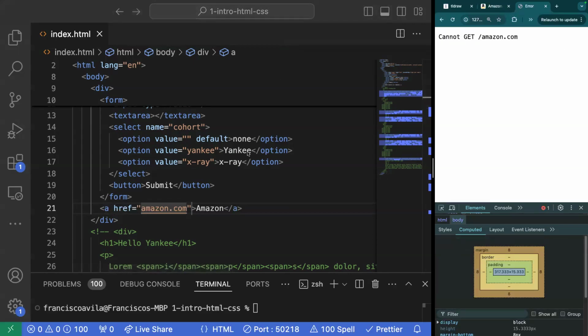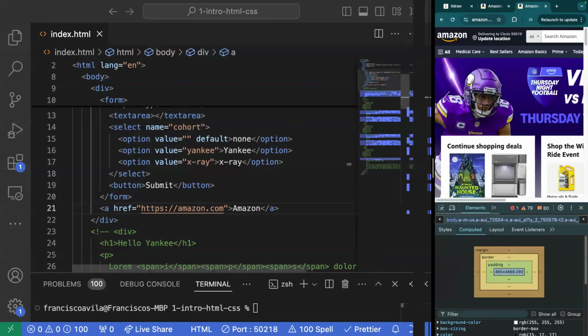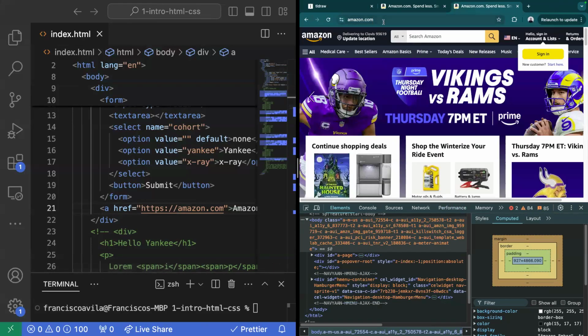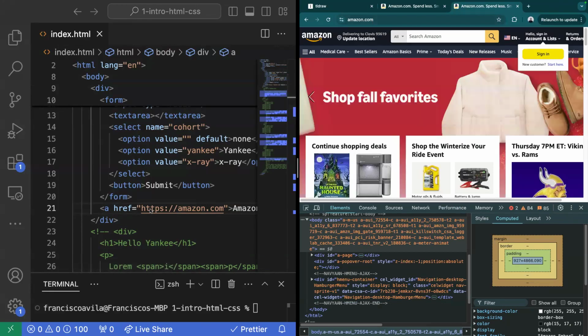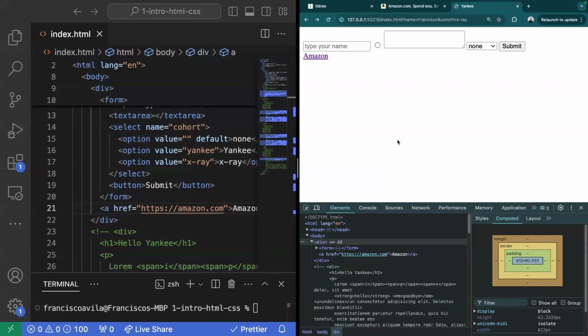And when I click on it, it doesn't know how to interpret this. That's because I've got to put https://Amazon.com. Let's try that again. There you go. So now it takes me to Amazon.com. I just had to utilize HTTPS, for Hypertext Transfer Protocol Secure, to Amazon.com. All right, so that's how I could go from my site to another site.